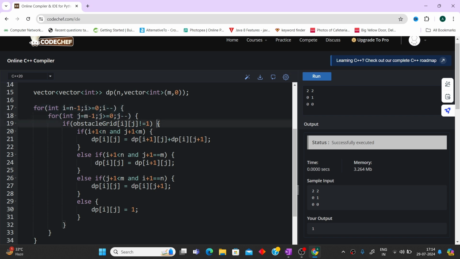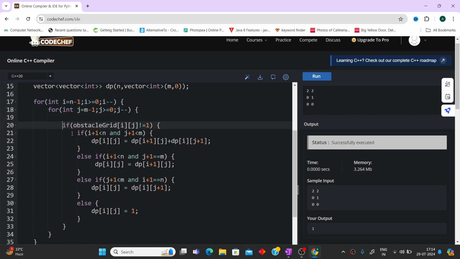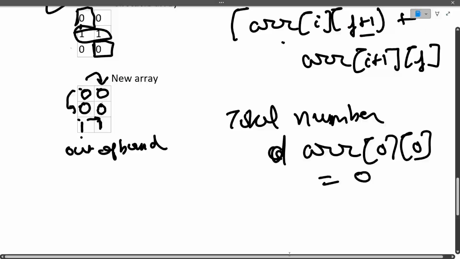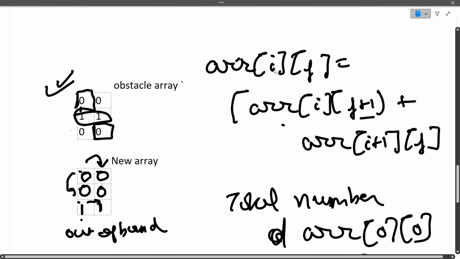Now the next step: at every index we will check whether the current cell contains an obstacle or not. If it contains an obstacle, then simply we will place 0 there, because from this cell there are 0 ways to reach the bottom right. But what if there is no obstacle in the current cell? Then there are again four conditions that I have already told you. The main logic will remain the same: arr of i j is equal to arr of i j plus 1 plus arr of i plus 1 j.